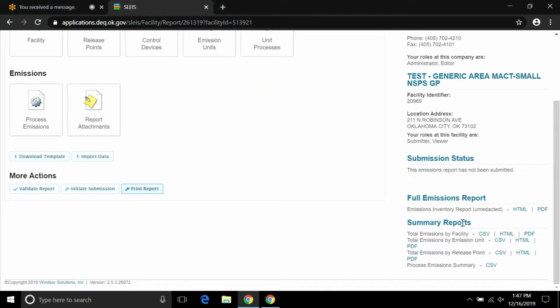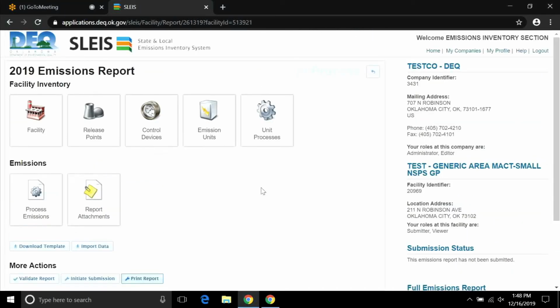Some other reports down here, you can view total emissions by facility. So if you want to see a facility-wide summary of emissions for NOx, CO, etc. Total emissions by emission unit. It will aggregate all emissions across all processes specific to the unit. And then total emissions by release point. Let's say that you have numerous processes all being released at a singular point. It would aggregate the emissions to that. Final one is a process emissions by summary. It's only available as CSV. It's because it's a large flat file of information. It's kind of hard to look at if it's not in a CSV. However, scrolling up, we're going to start off with the facility button.